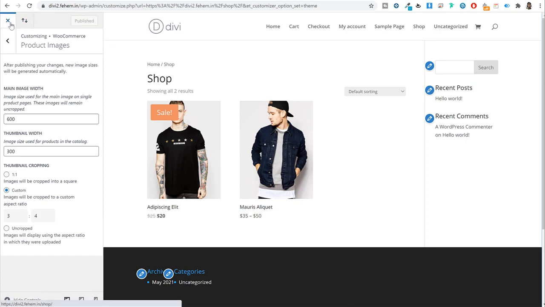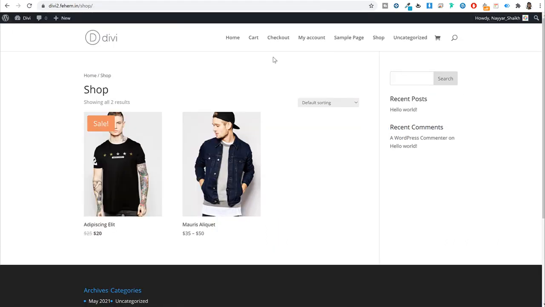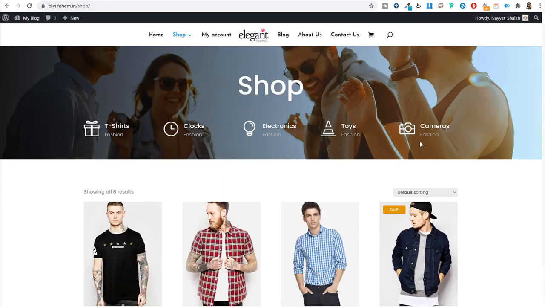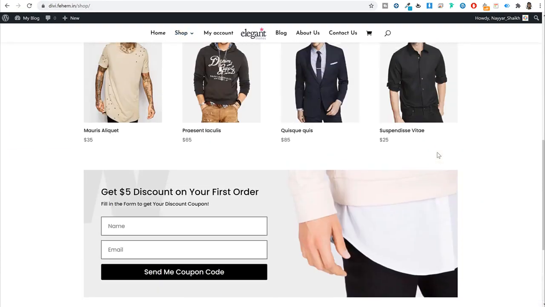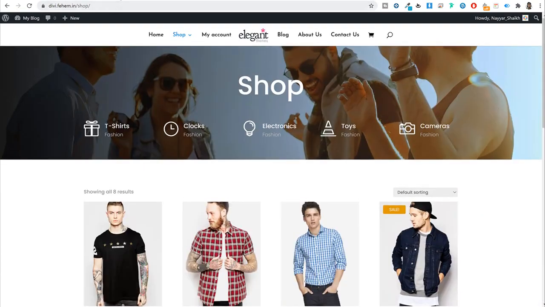Now cut this page. Right guys, now let's do one thing. Let's design a shop page. So just like we have designed our product page, let's design the shop page. So this is the default design for your shop page. We want to convert this into something amazing and professional like this one. So let's see how we can do this.